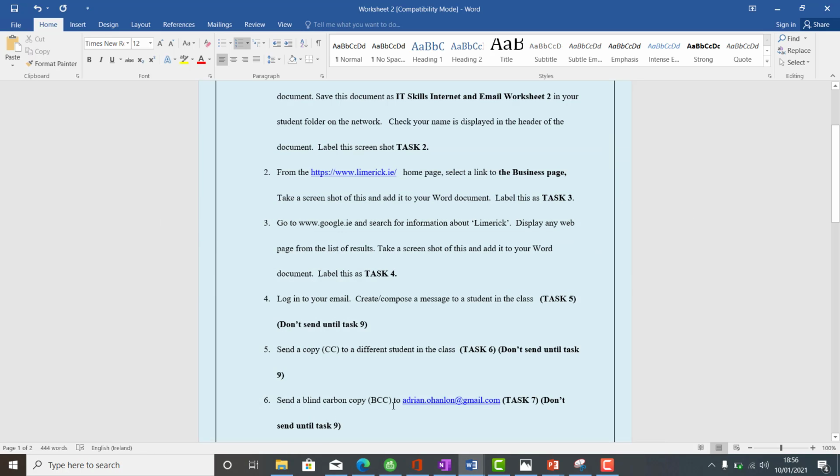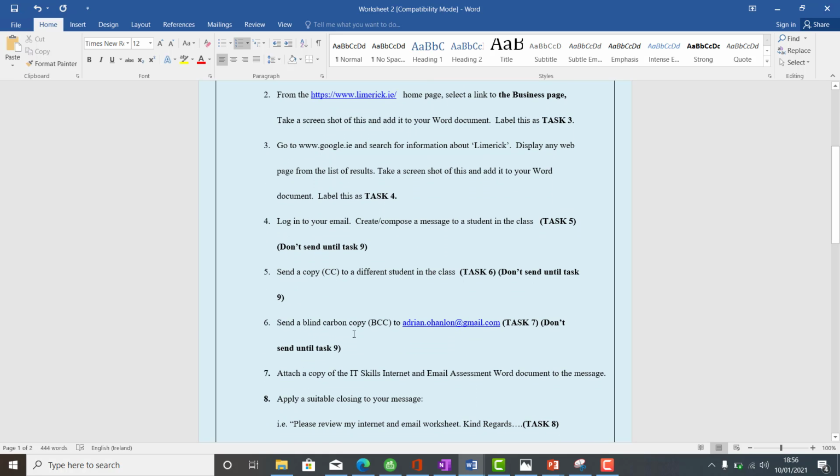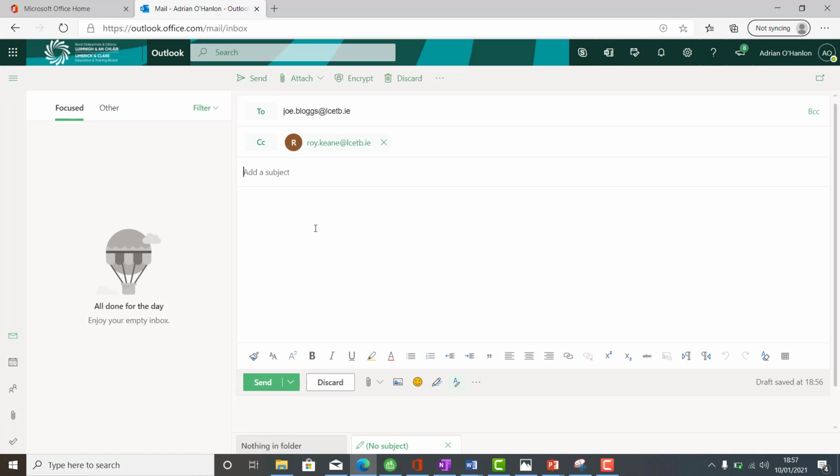A blind copy, so the blind copy then will be sent to a recipient, but the others on the email won't know that this person has got it. It's a blind copy. Okay, so if I just click in here, and this is my blind copy up there. So Adrian.Hanlon at gmail.com.